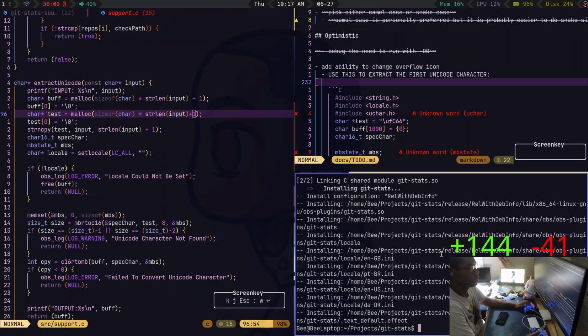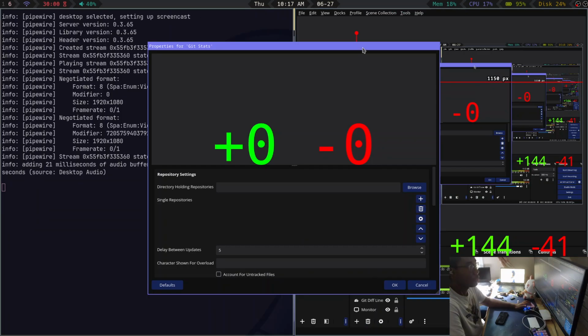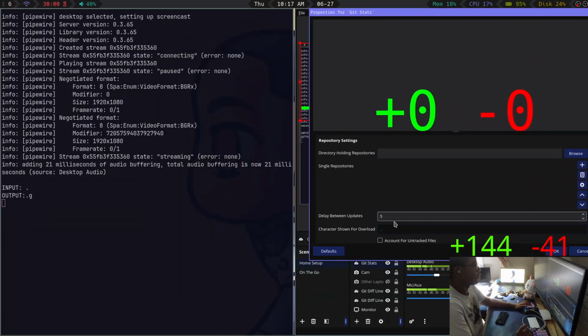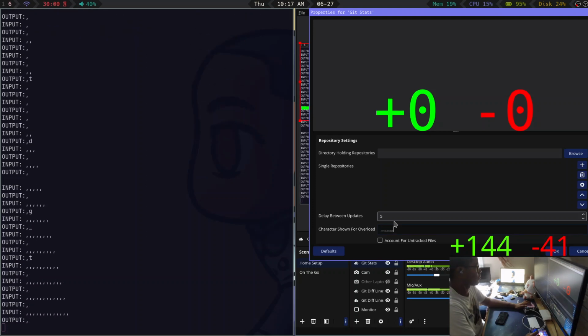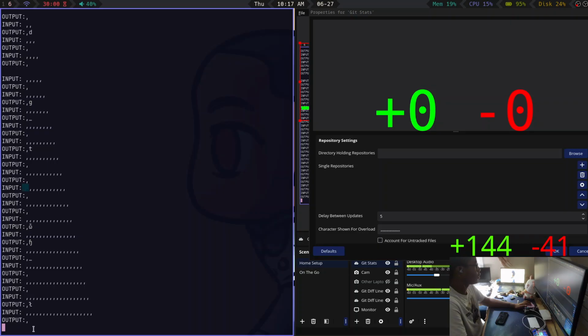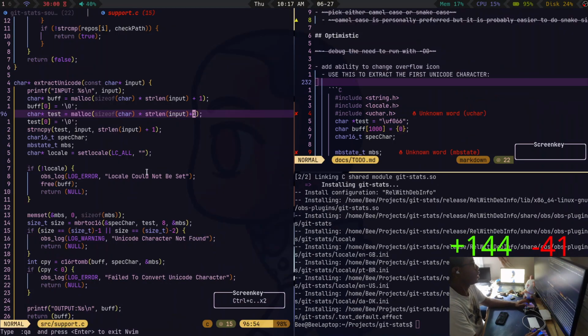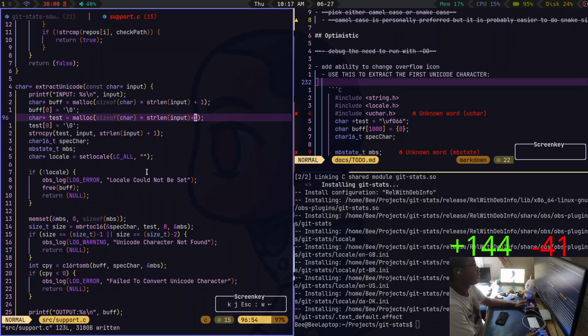Bam. Now it'll work, hopefully. No, it did not. Okay. But it's still, okay, so the output is giving me what I want. I just want that first character. But sometimes it gives me that extra character that looks like it's not being properly null terminated or something.